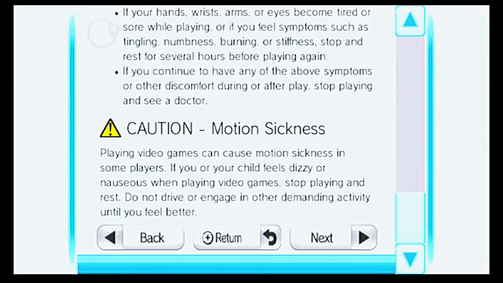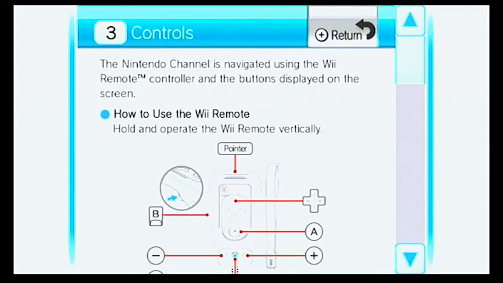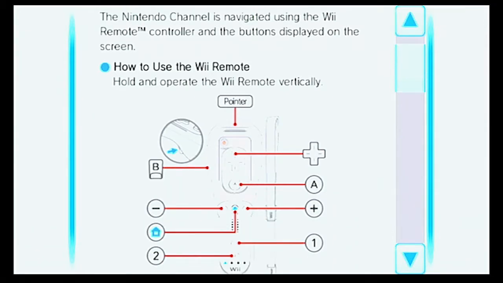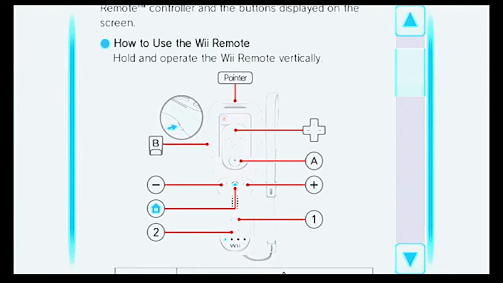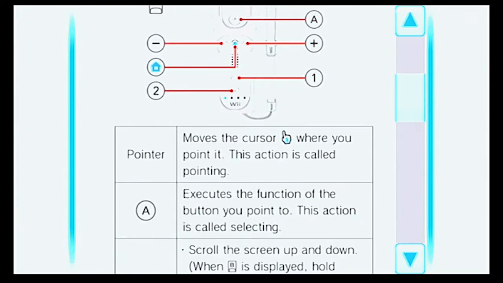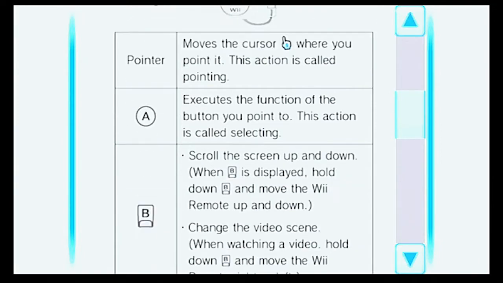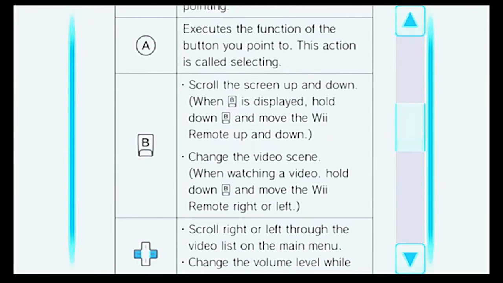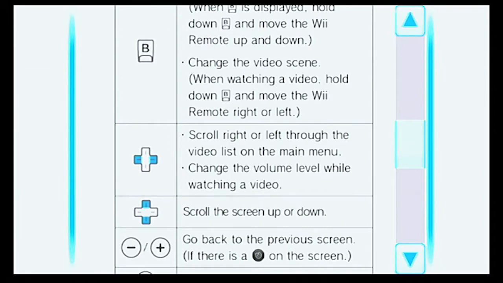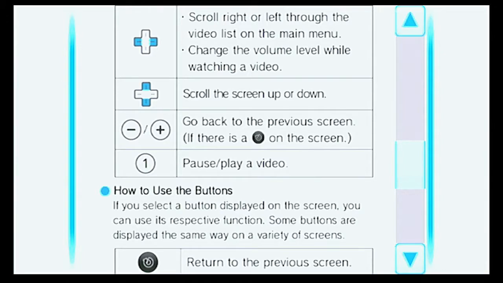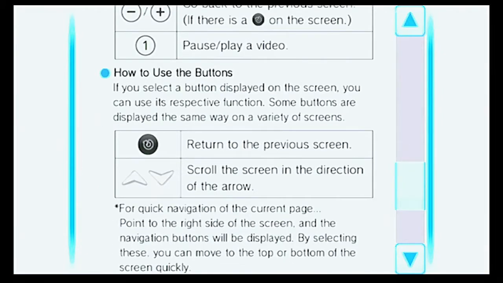Next page. So here's how you use the Nintendo channel with the Wii Remote. Okay, how to use the buttons.